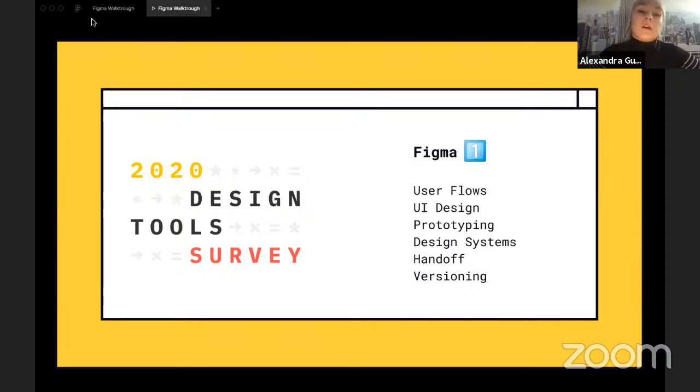Recently, there was this design tool survey. I think the results came out this week, where Figma ended up being the first choice for design users, for user flow, UI design, prototyping, design systems, and handoff and versioning as well.